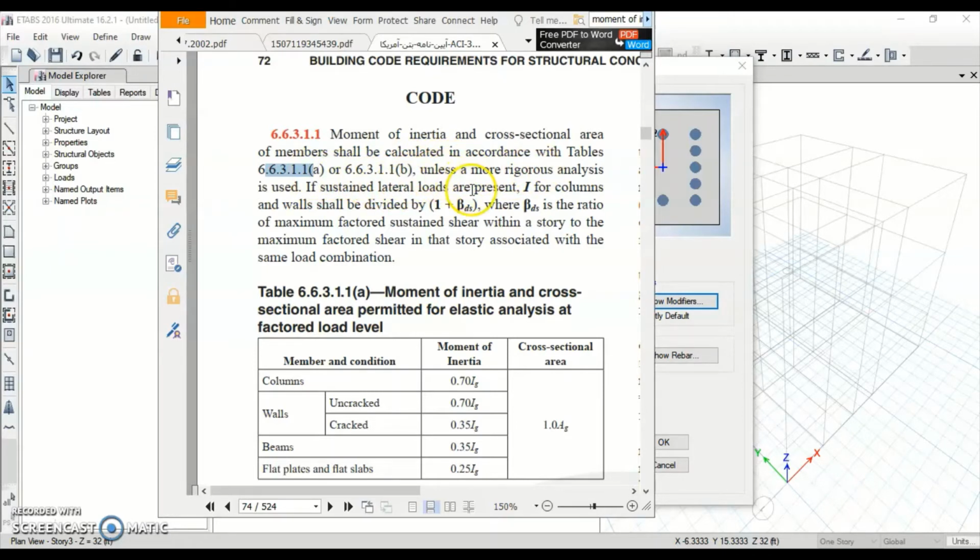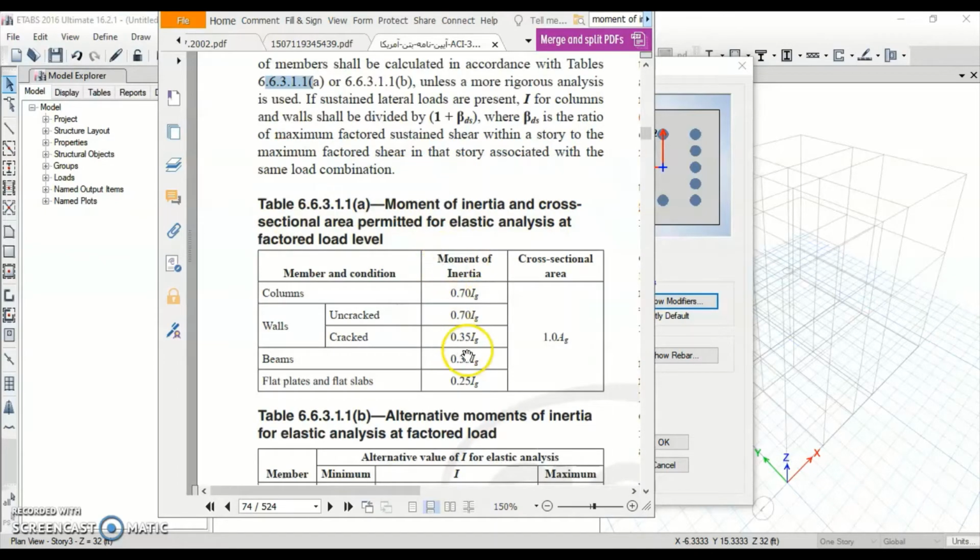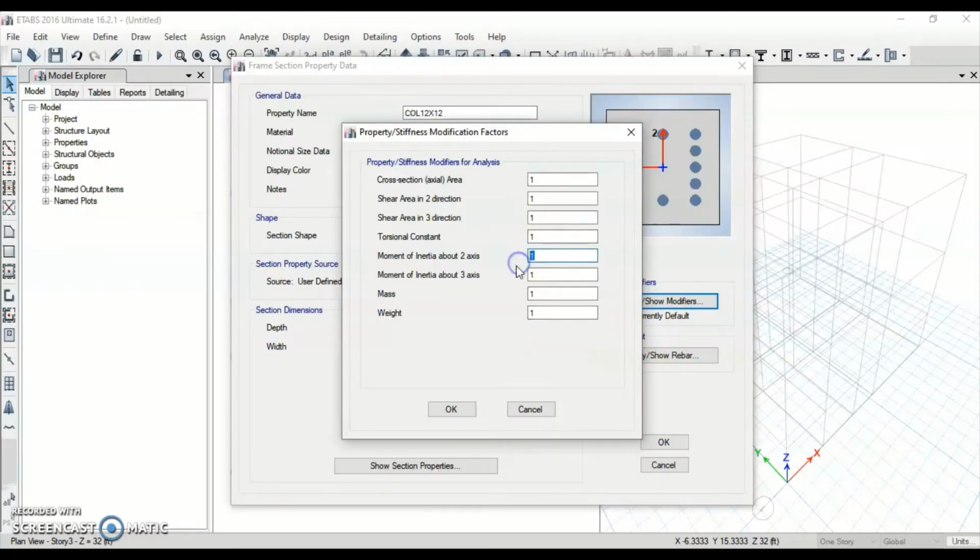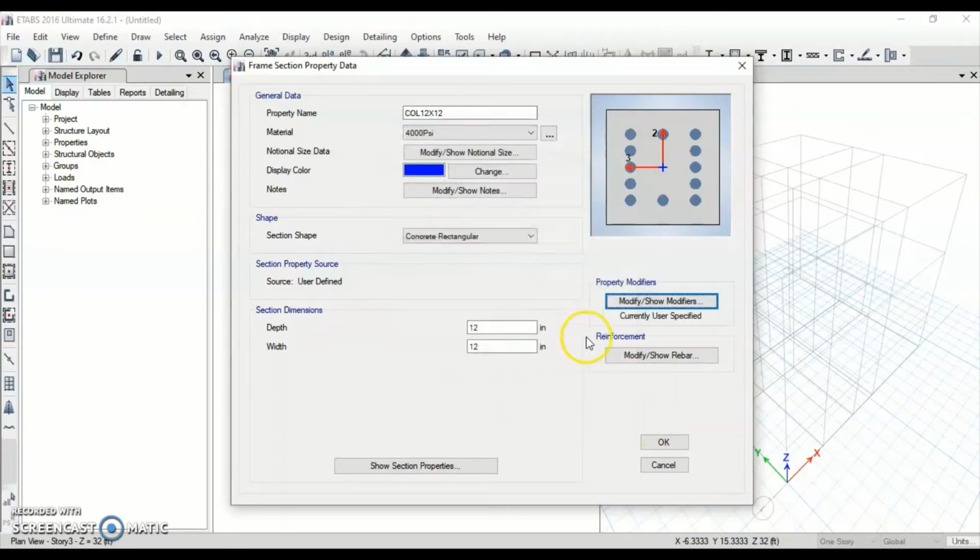If sustained lateral loads are present, I for columns shall be divided by 1 plus beta ds, where beta ds is the ratio of factored sustained shear within a story to the maximum factored shear in that story associated with the same load combination. So we can really reduce the moment of inertia of the columns to 0.7 times. So that can be done over here. So it can be written as 0.7 and 0.7. So that is regarding the column.